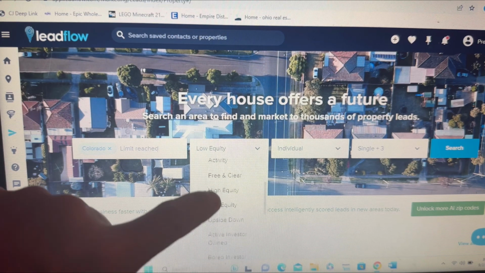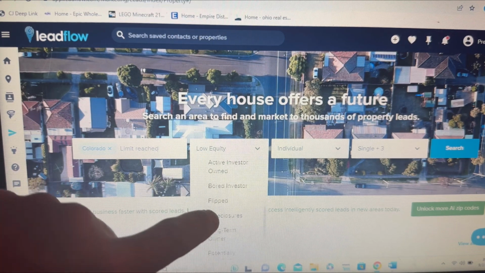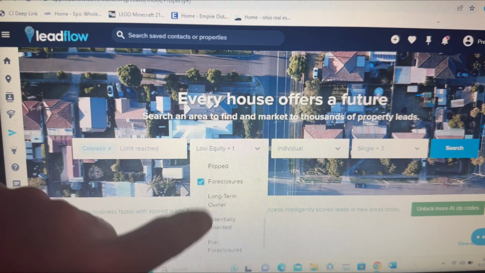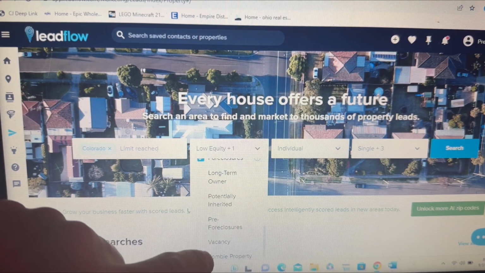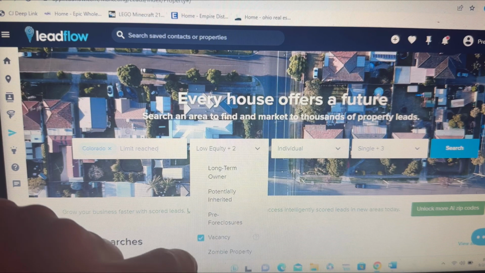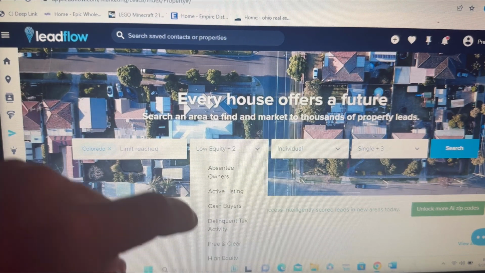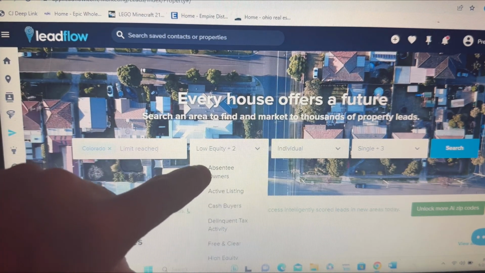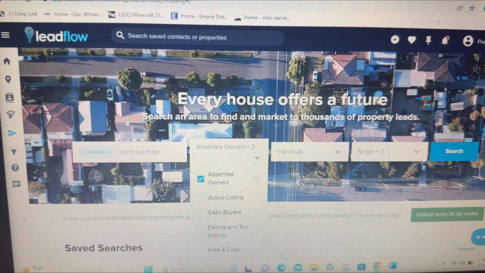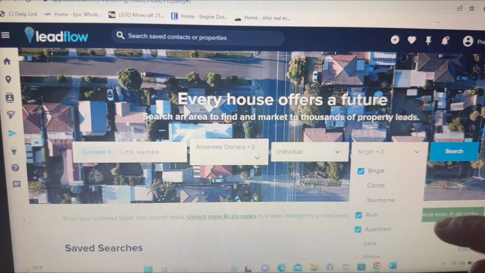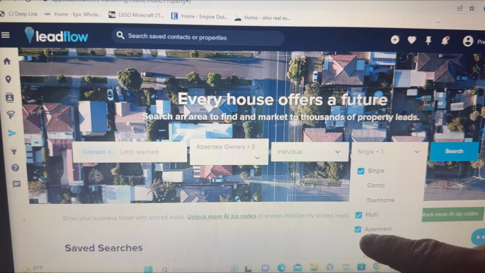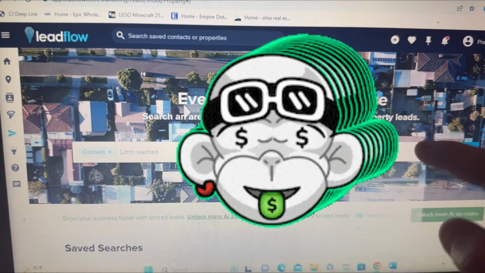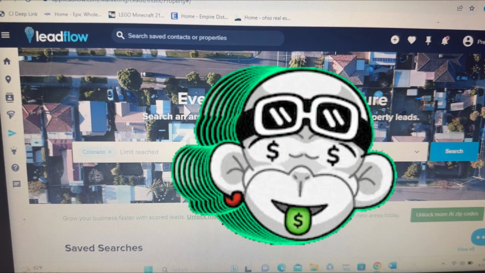Let's go low equity, foreclosures, and vacancies. You could even put on absentee owner just to narrow it down a lot more. Keep it on individual, keep it on single family, multifamily, and apartment buildings. You could even put on land if you want to do some development deals, some creative development deals.